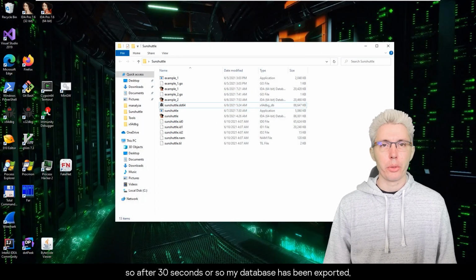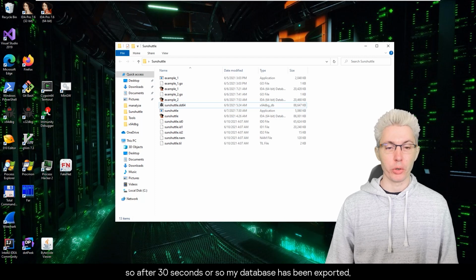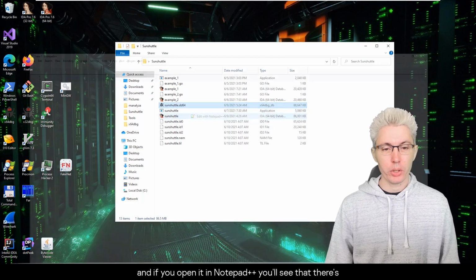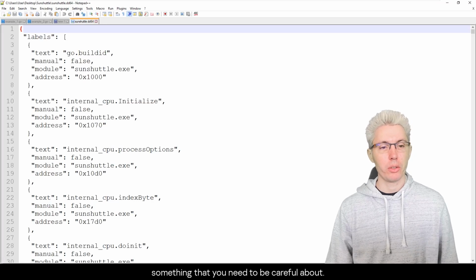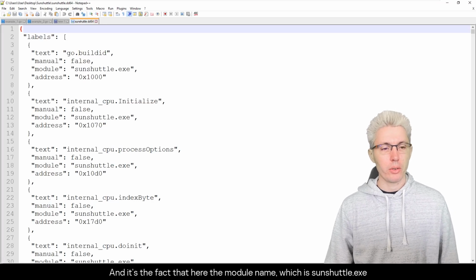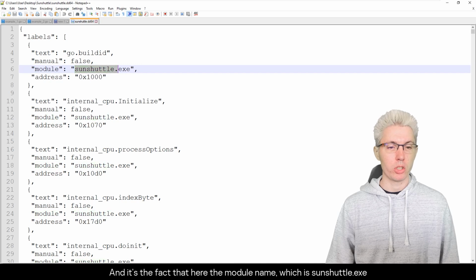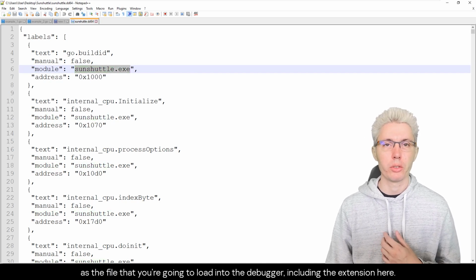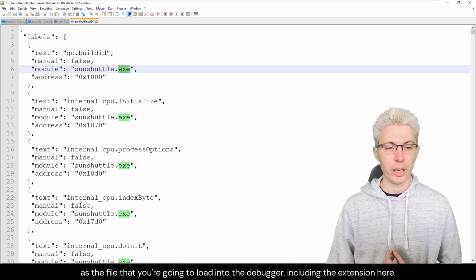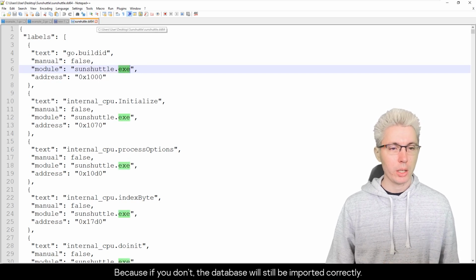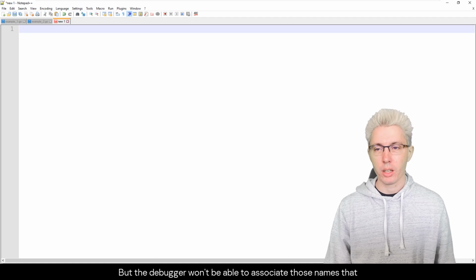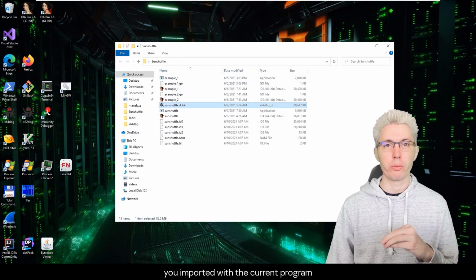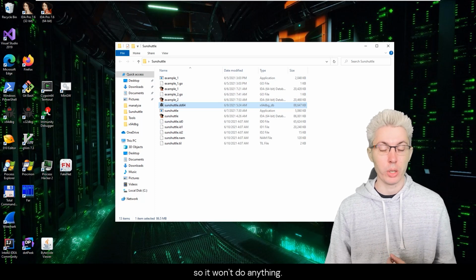All right, so after 30 seconds or so, my database has been exported. You can see here it's about 88 megabytes big. And if you open it in Notepad++, you'll see that there's something you need to be careful about: the module name, which is sunshuttle.exe for me, should be exactly the same as the file that you're going to load in the debugger, including the extension. Because if you don't, the database will still be imported correctly, but the debugger won't be able to associate those names that you imported with the current program, so it won't do anything.